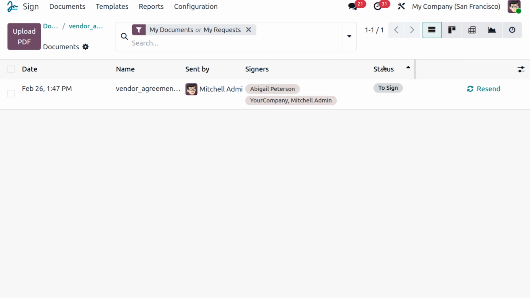Okay. So that's all about this video. That's how you can sign a vendor agreement digitally using the Odoo Sign module. So basically this feature helps businesses go paperless, speed up approvals, and securely manage all vendor contracts in one centralized platform.